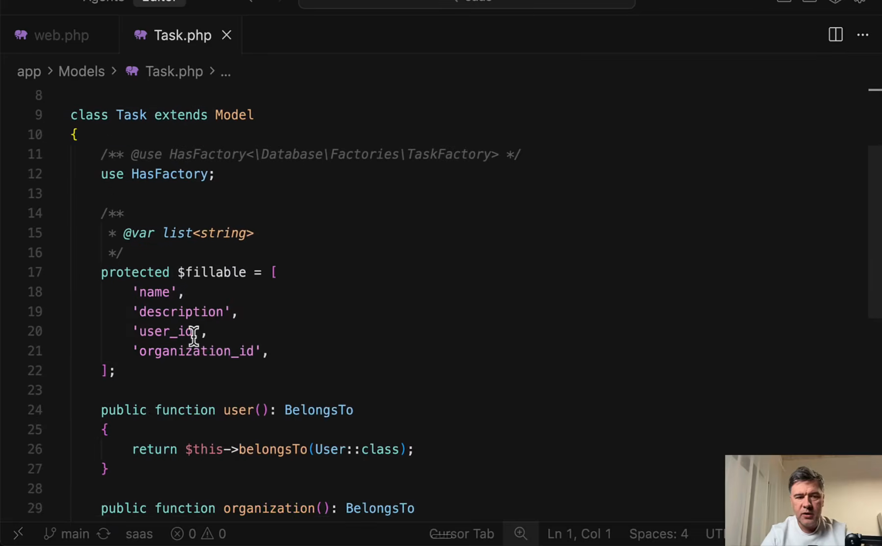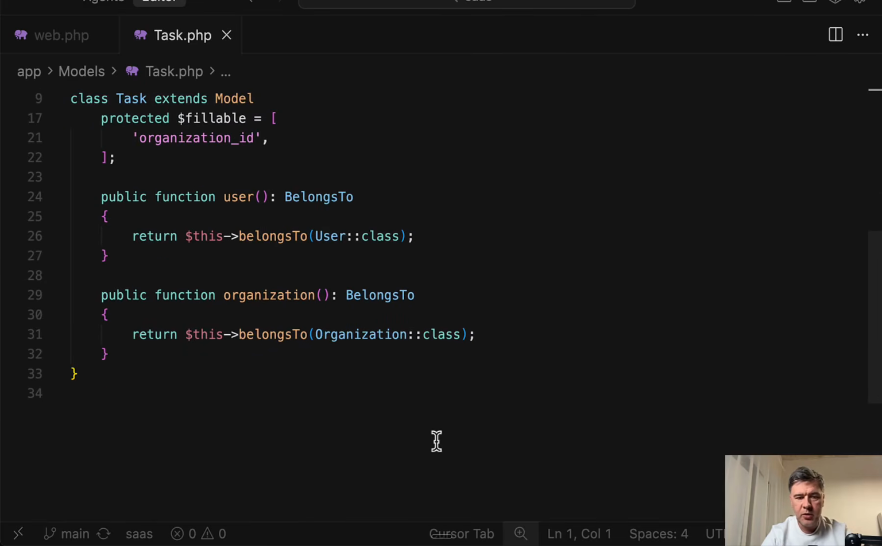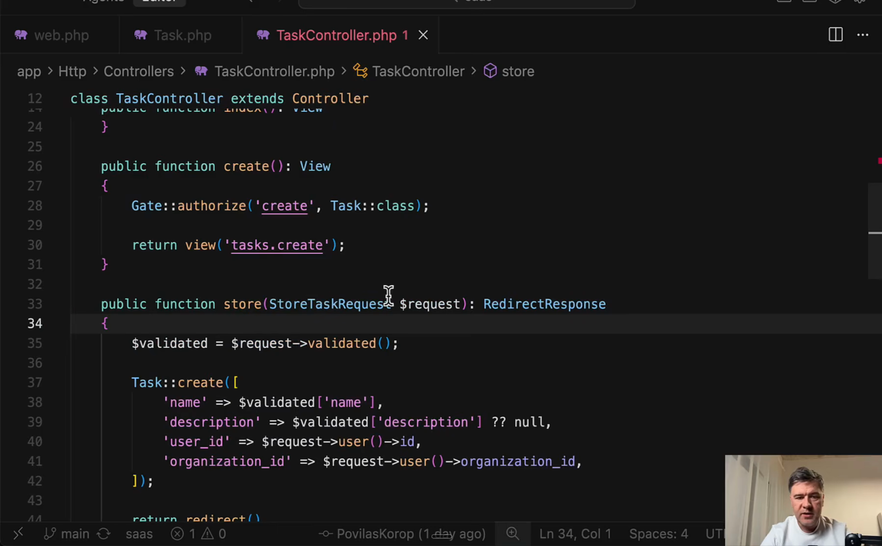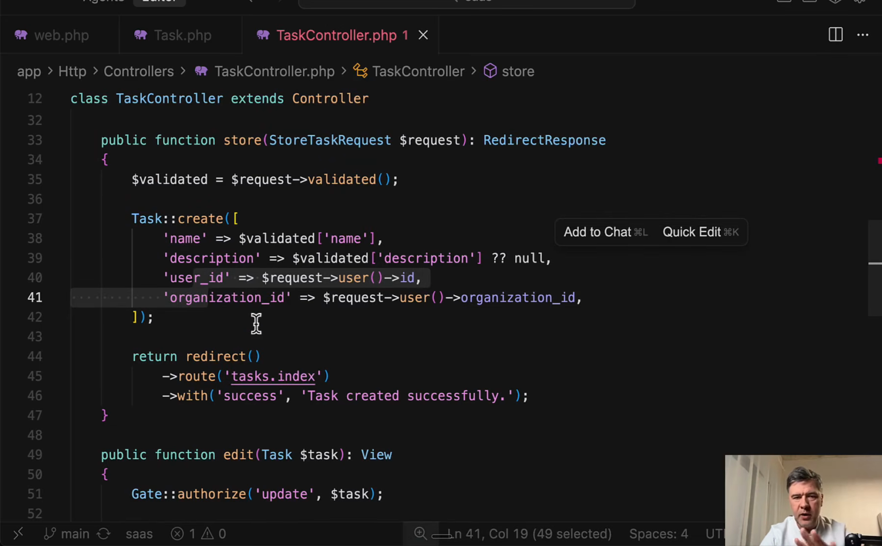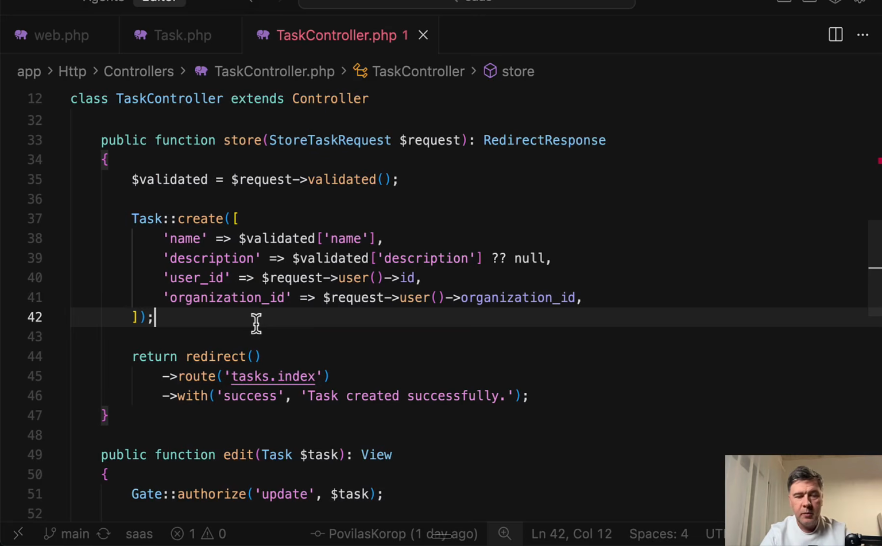So in the code, here's the Eloquent model of task belonging to those two. And in the task controller, in the store method, those two are filled in automatically. Of course, you can use observers for that, or events and listeners, or pre-fill that in the model, in the boot method. This is your personal preference. But basically those are pre-filled in a hidden way.